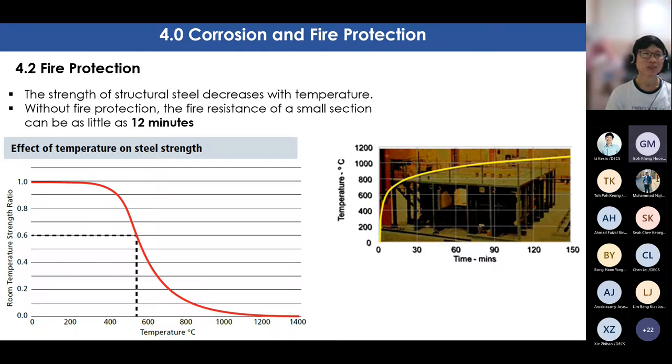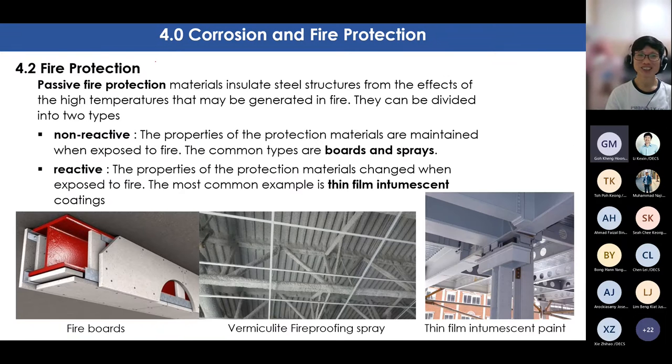Okay. So fire protection, steel is very weak, right? For fire resistance, you can see here, once it reaches 570 degrees, it will go down to 60% of its strength. So 60% means all our design safety factor is gone. 60% is actually without safety factor anymore. If you go beyond that, it will collapse. That's why we have a dotted line here. Normally it will reach there as soon as 12 minutes. So this is important.